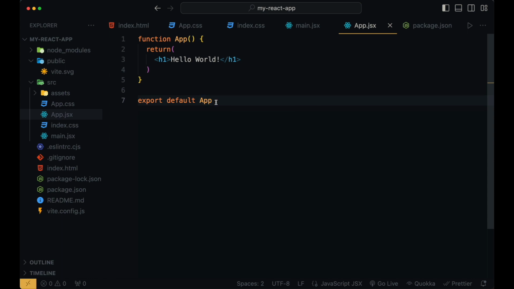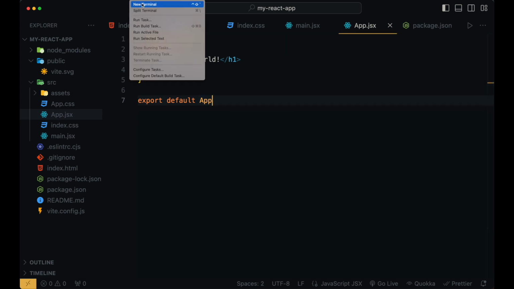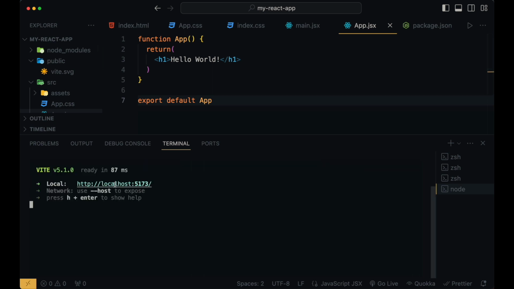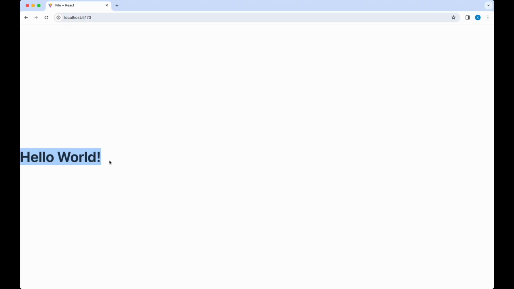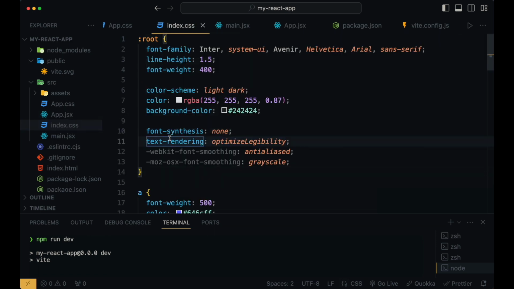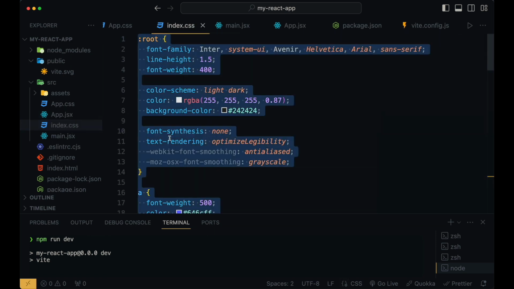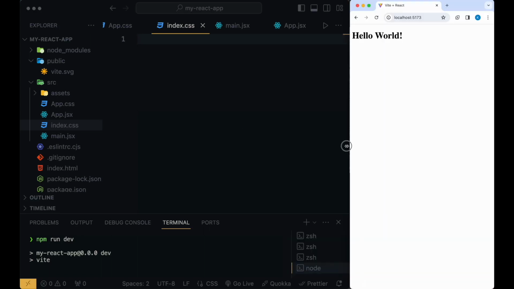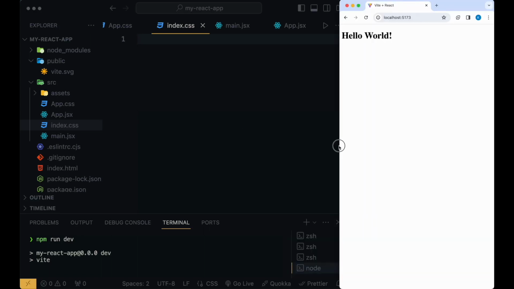I'll open a new terminal and run the server to check if the changes are reflecting in the browser. As you can see, the changes are reflecting on the browser. If you don't want to use the default CSS styling, you can delete the code from the index.css file. Okay, with this information, let's create our own custom component.